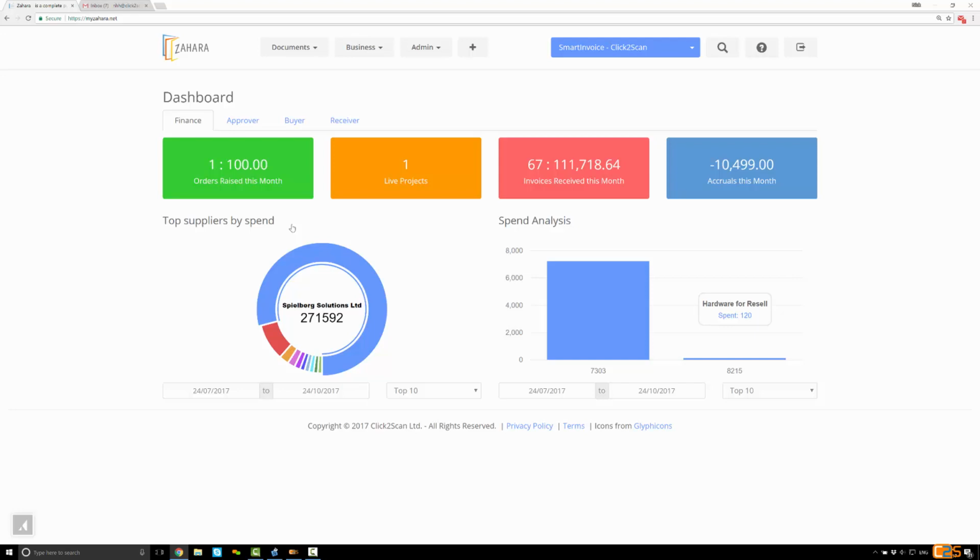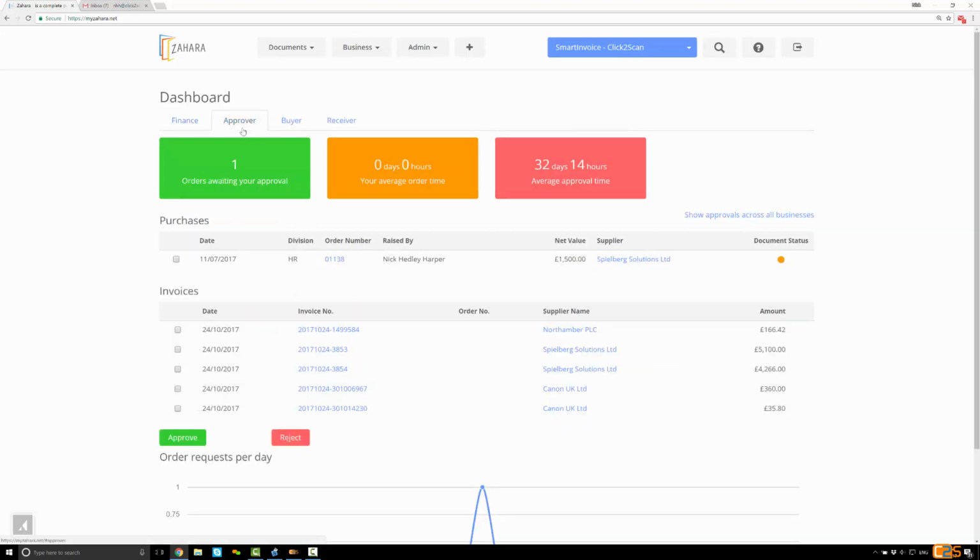For example, I'm a finance user, so I can see financial information for the company. I'm also an approver, so I can see all of the purchase orders and invoices that are currently awaiting my approval. As we can see, there are those 5 invoices that we saw in SmartSync slightly earlier on, and they are currently awaiting my approval based on an approval workflow.